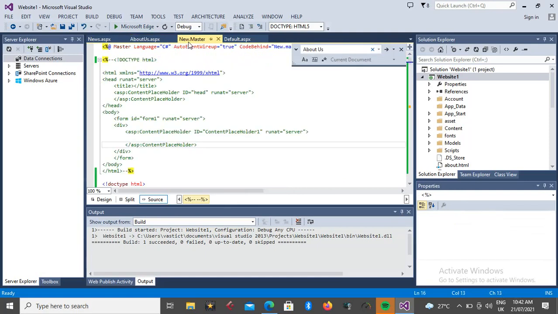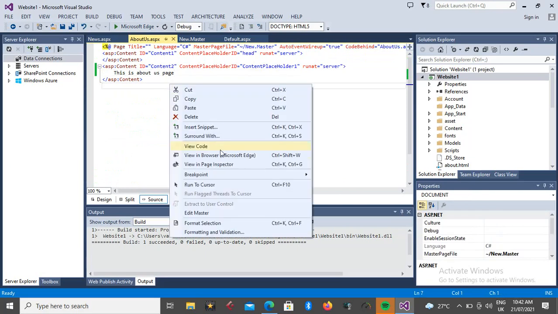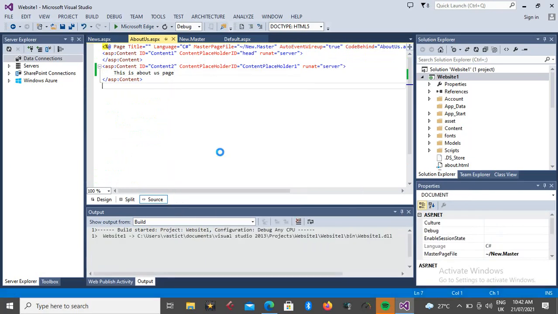So I want to preview about us. We just created about us and we linked it to this master page, having done all the necessary things on the master page. Now, let's preview about us and see how it works.